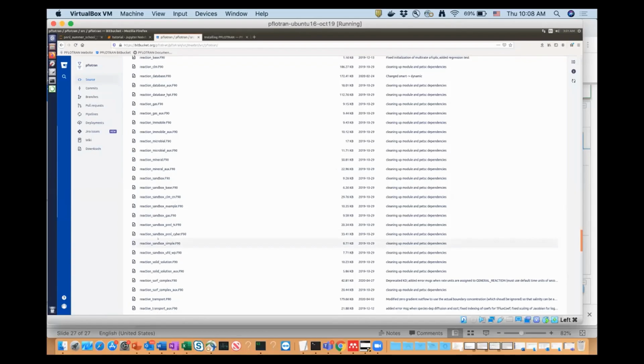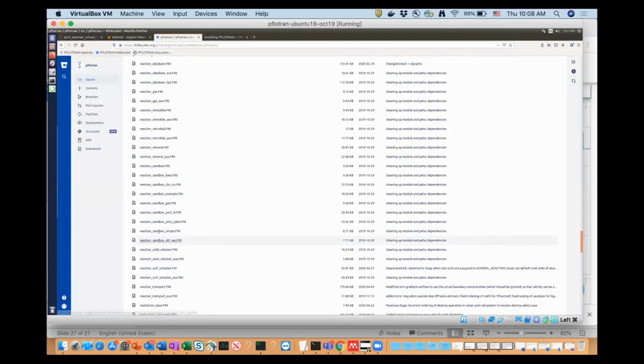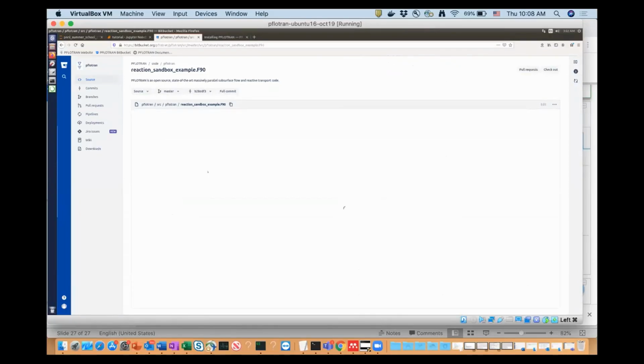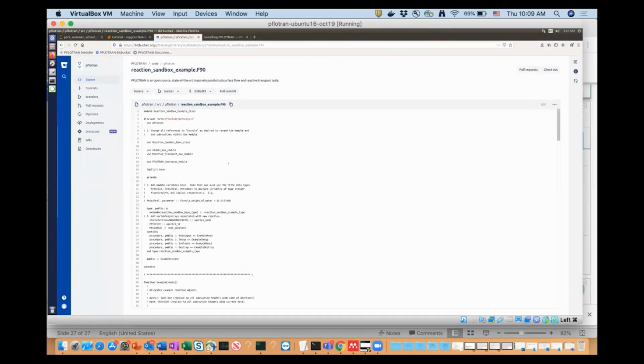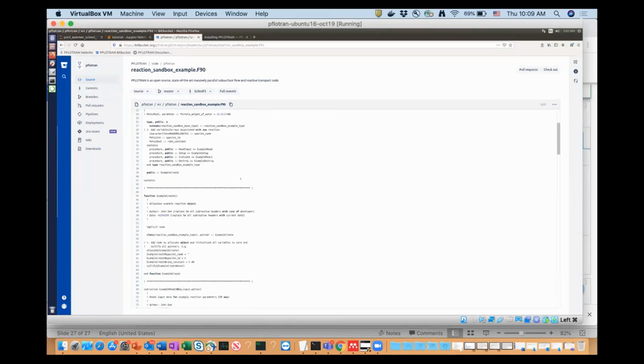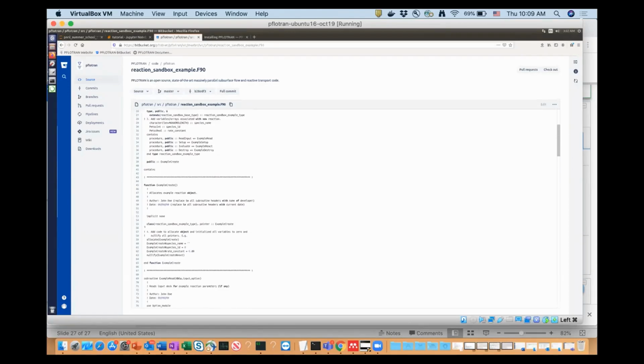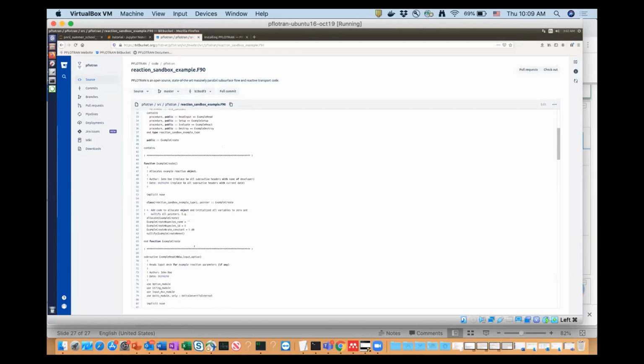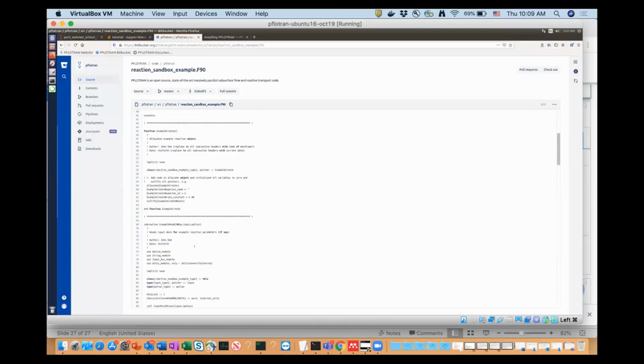There are a few kinetics already implemented in Pflotran, for example reactions in CN, and this is the cybernetic model. If you want to learn, you can start from this file, the reaction sandbox example. There is a detailed instruction on how to implement your own kinetics into Pflotran. At each subroutine, there are comments that tell you what you need to specify in that subroutine or module.